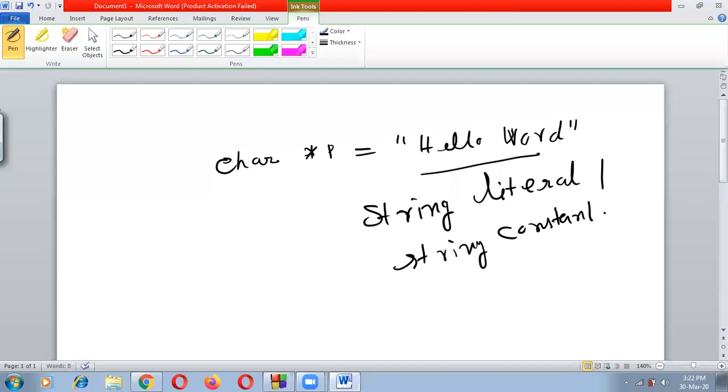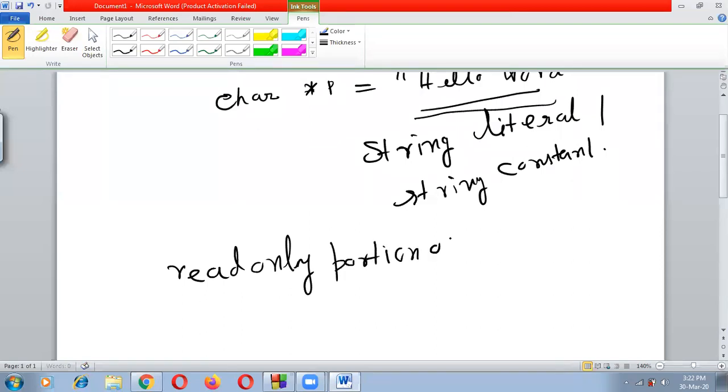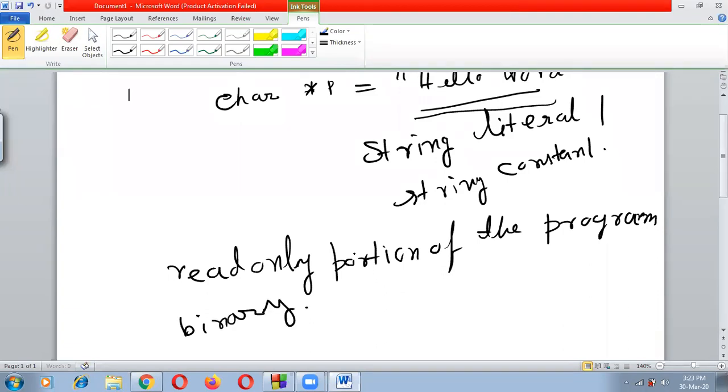When I have double quotes, this thing is actually stored inside the read-only portion of the program binary. Actually it acts like a constant. So it is stored inside the read-only portion of the program binary. You can ask me, sir, what is this read-only portion? For that, I have a link with me.